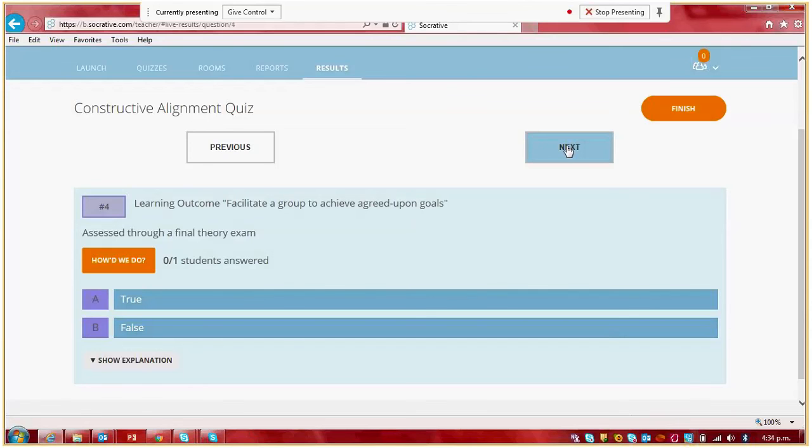Learning outcome: facilitate a group to achieve agreed upon goals, assessed through a final theory exam. True? No. Although, if you're facilitating, you're doing. Right, so it would be another one that would need to be, because you've got to be there in front of the group and getting them to, so the examiner would need to see you've got the group and they're achieving.